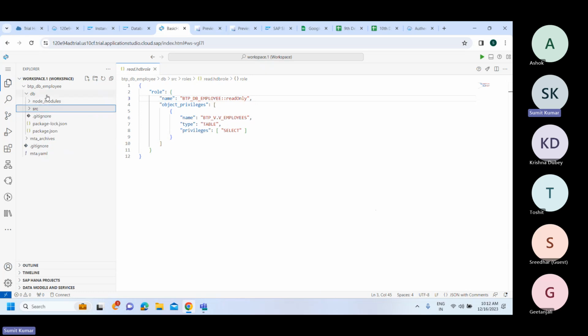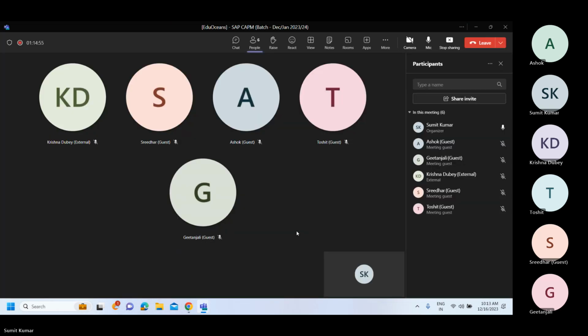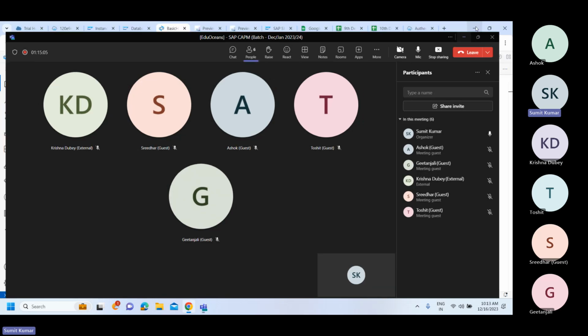Now the question is how I can consume this. That's something we are going to come on to next. But I guess, does anyone have any doubt on the structure of this application, or I can say the purpose of this project?